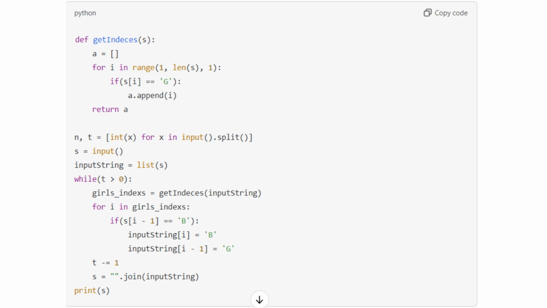Now let's understand why this works. The function getIndices helps us find the positions of all the girls in the queue. This way, we can check for a boy in front of each girl and swap them if necessary. By looping through this process t times, we ensure that after each second, the boys move behind the girls if they're supposed to. And that's it. We've solved the problem by simulating how the boys and girls move in the queue every second. It's a simple yet interesting way to practice basic loops and conditions.